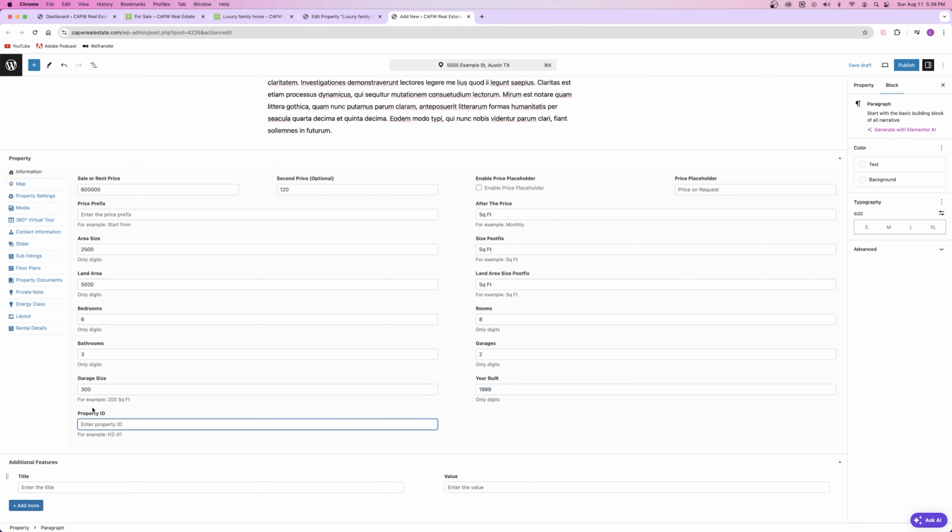And then your property ID can be however you personally want to organize all of your properties on your website. But to be honest, I'm just going to take the example right here, HZ01. So we're just going to go HZ-01, just like that. This is my first property. And then the next property I make might be HZ02, HZ03, those kinds of things. So that is all the first part of the information right here.